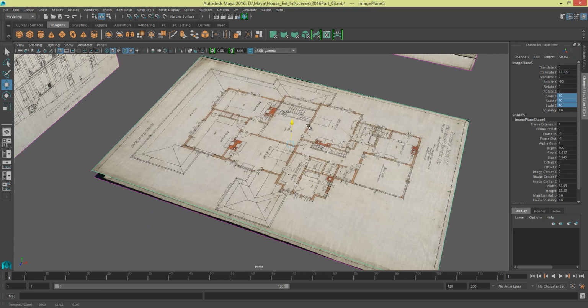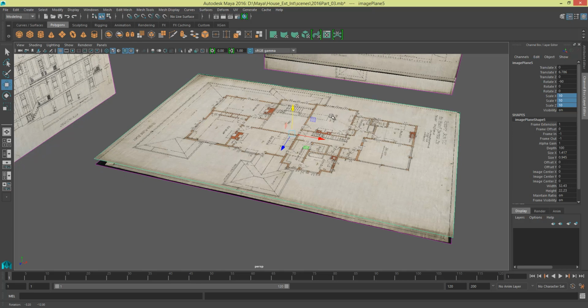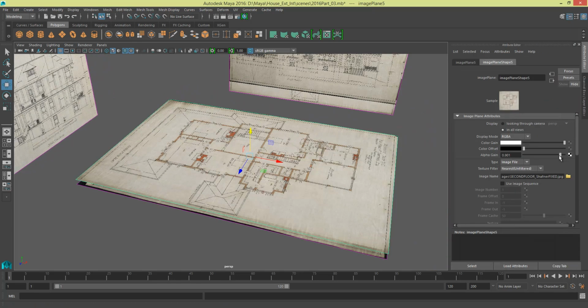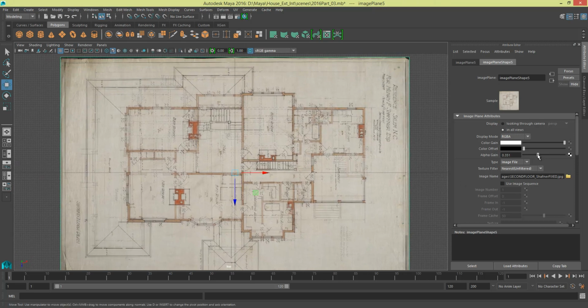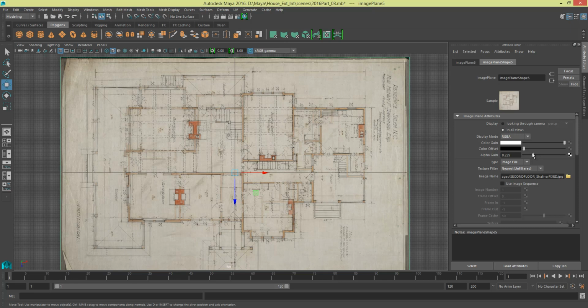And I'm going to go and lower the alpha here. Go into my top view. Just seeing if these line up pretty well. And that's not all bad. There's a bit of discrepancy here, but of course you are scanning a page, so things are going to be a bit off, so we'll tackle that, no big deal.